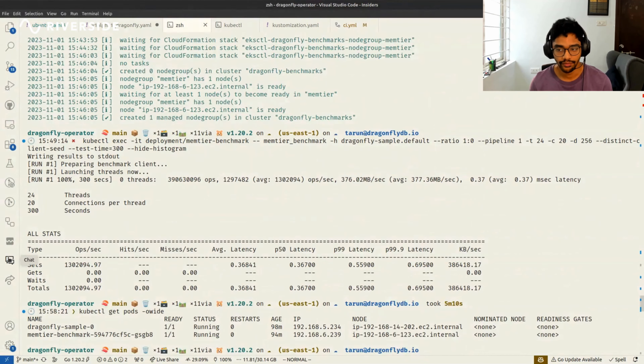To conclude, we get similar performance here, right? We are able to reach 1.3 million ops per second. The latencies are pretty good. Our P99 is 0.5 and our P99.9 is 0.6 milliseconds, which is awesome if you ask me. And then on the throughput side, we were able to get close to 377 MB per second, which is also great. So the same awesome Dragonfly metrics that you expect and love, on Kubernetes too now.